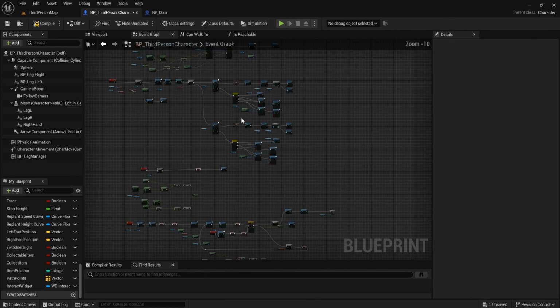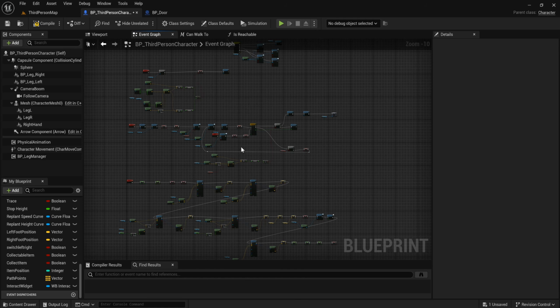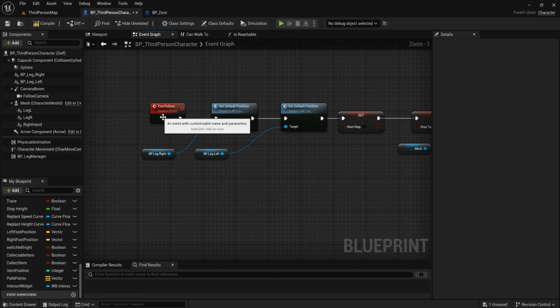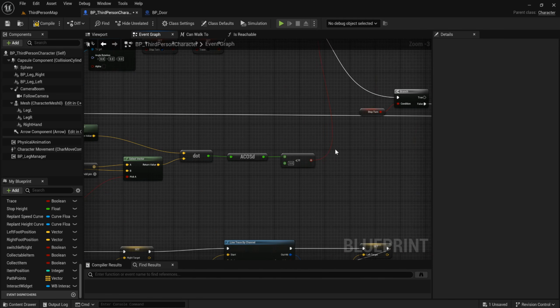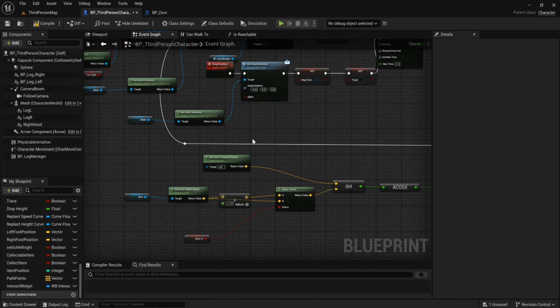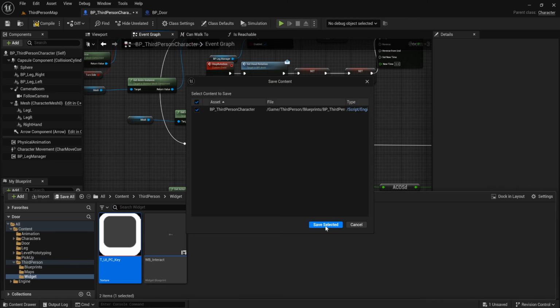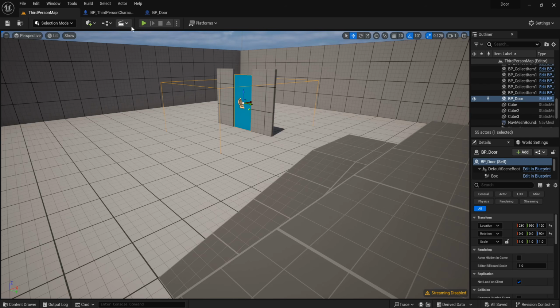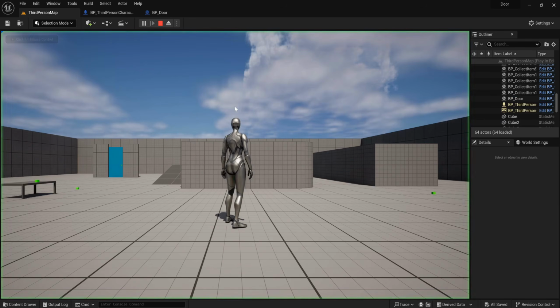Go to third person character. I want to adjust this. Turn to door event, and this value set it to 4 to avoid the error. Save all. Let's play.